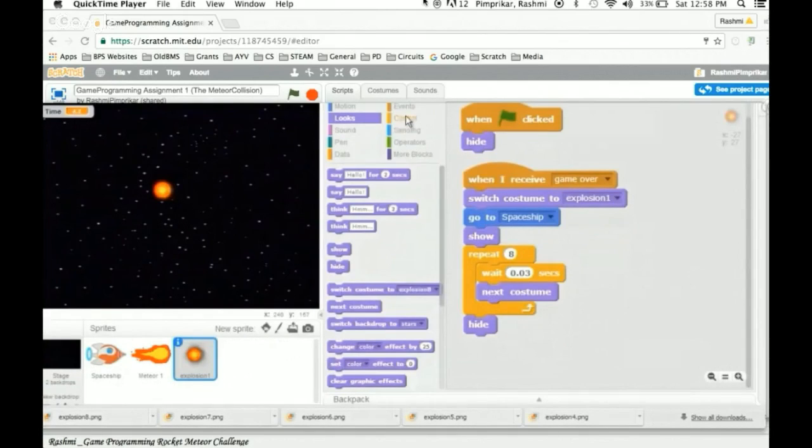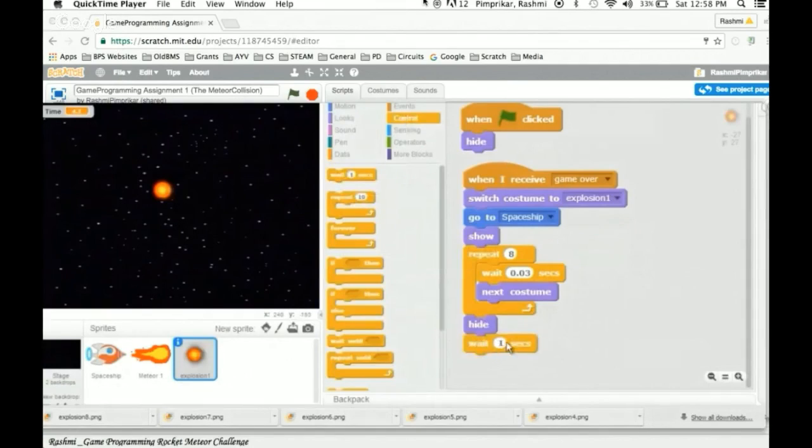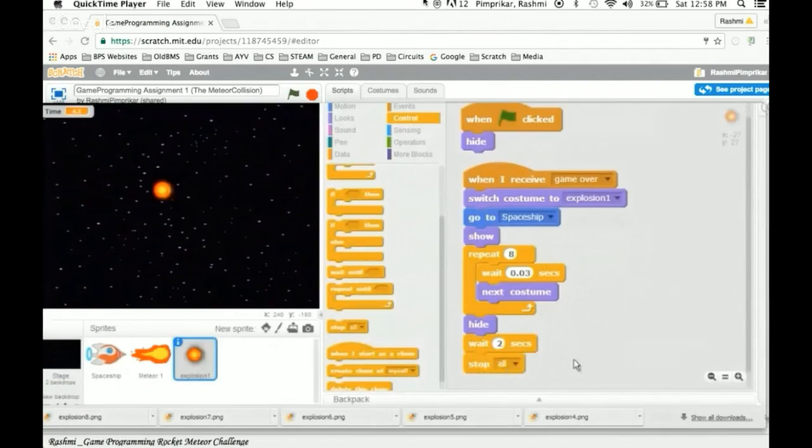Good enough. So from the orange control section, grab this block and say wait 2 seconds. Then after that, it will terminate the entire program. So stop all will do that. Okay, let's try this out, hit the green flag and start testing it.